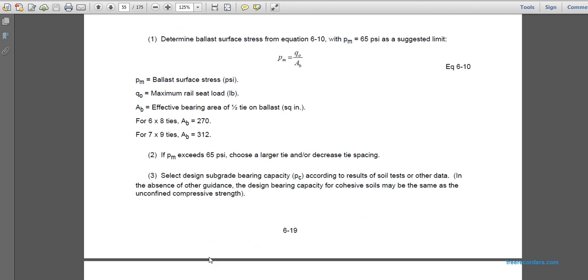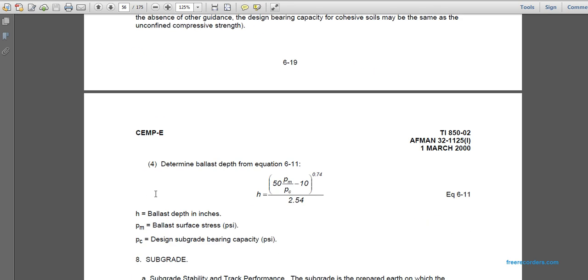If the ballast surface stress is exceeded, choose a larger tie or decrease tie spacing. Select a design subgrade bearing capacity in accordance with the results of soil testing and other data, absent other guidance. The design bearing capacity of cohesive soil is the same as the unconfined strength.